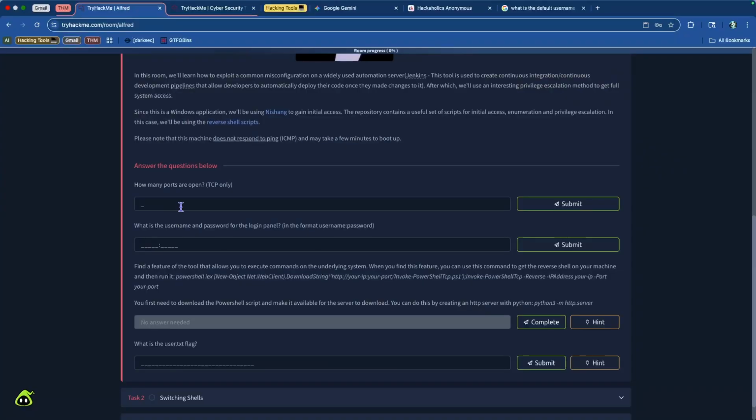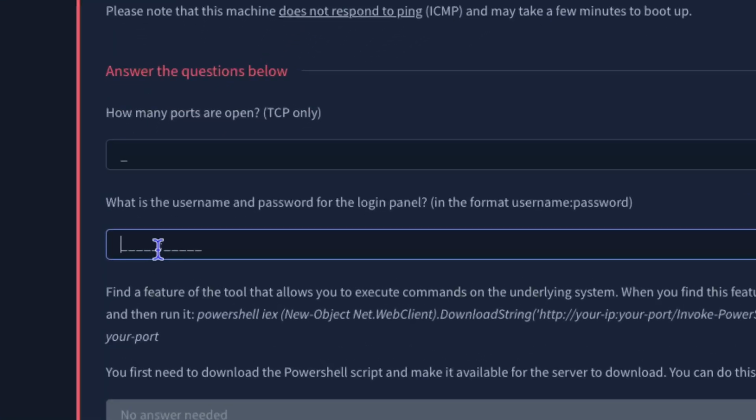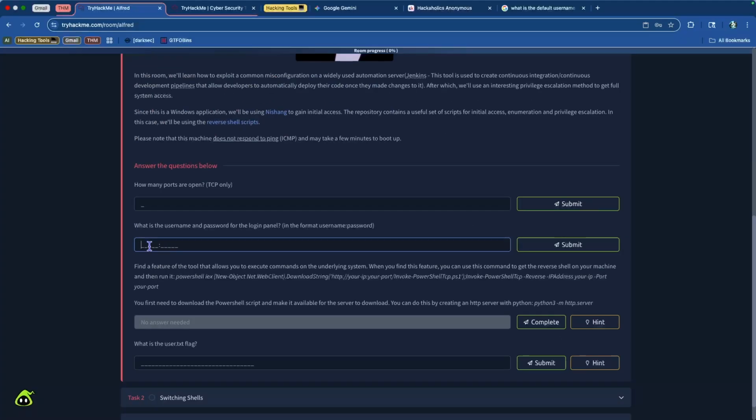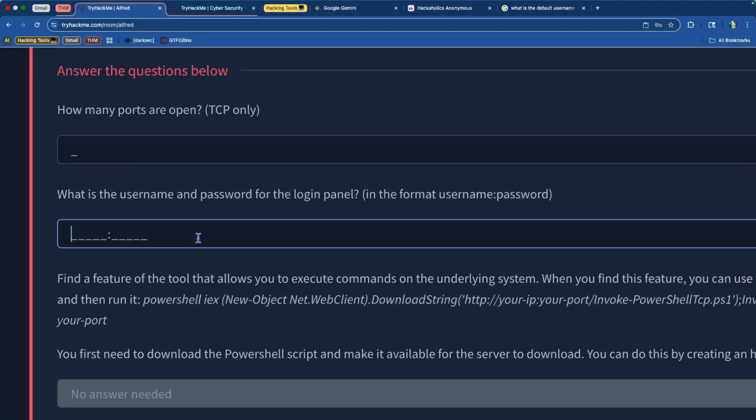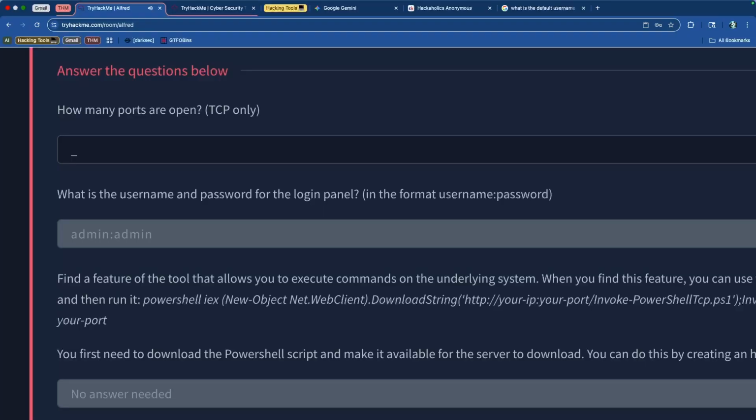So let's go here and let's try this out. One of the things that TryHackMe does that helps us a little bit is this stuff right here. So 5 characters for the username, so that would definitely be admin, and then it can't be Jenkins because it runs out, right? So I would try admin. Okay, so there we go. So the default username and password for the login panel is admin, admin.